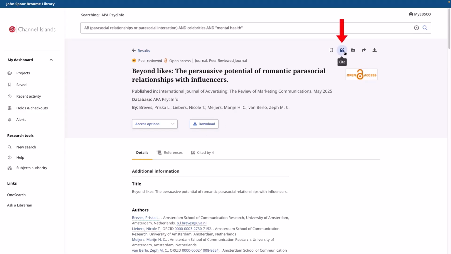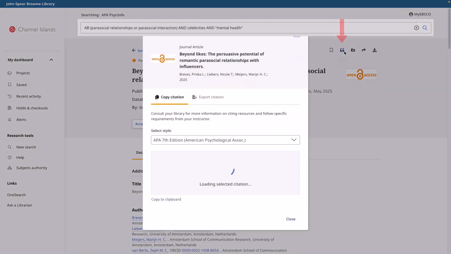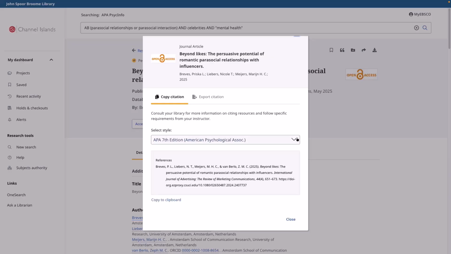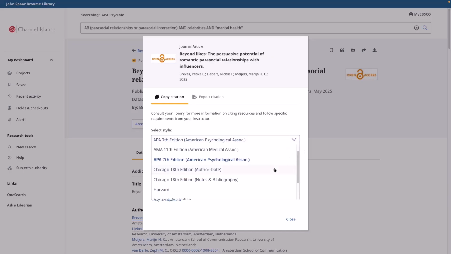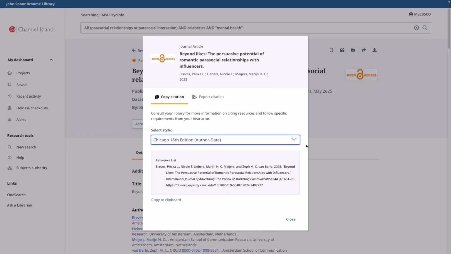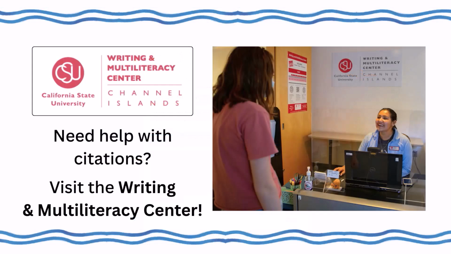Additionally, click the cite quotation mark icon for a computer-generated citation of this article, but review the citation for accuracy, as generators usually format citations incorrectly. If you need support with citations, connect with our Writing and Multiliteracy Center.